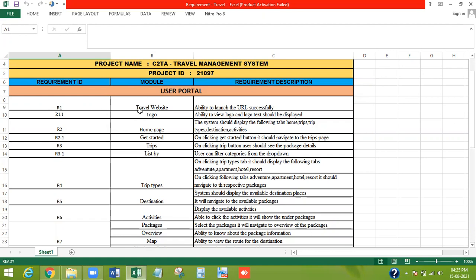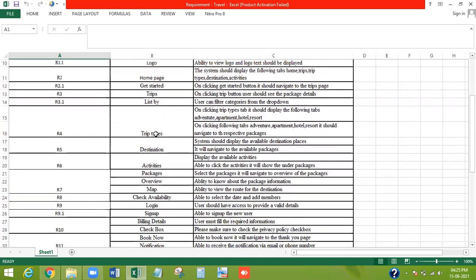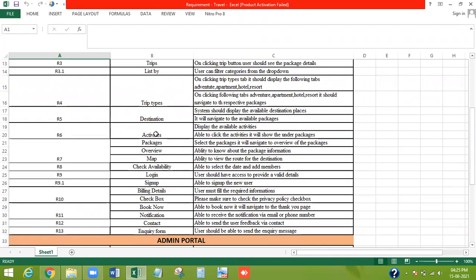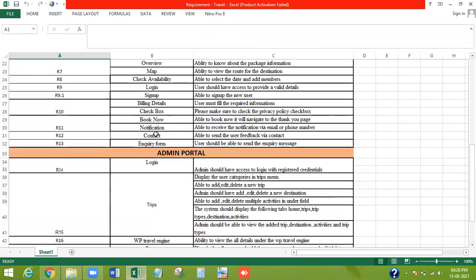First is launching the site, checking the logo, checking the home page, searching the trips, different types of trips, searching with different destinations, checking the different packages, mapping, the billing section, the payment gateway, clicking the book now button, the inquiry form, the contact form, and notification via email. These are the different requirements which we gathered from that particular application.